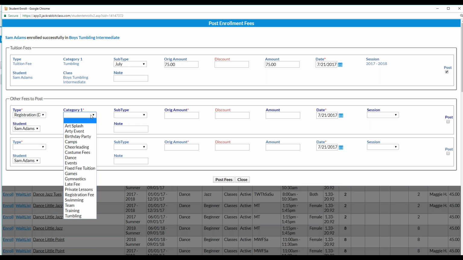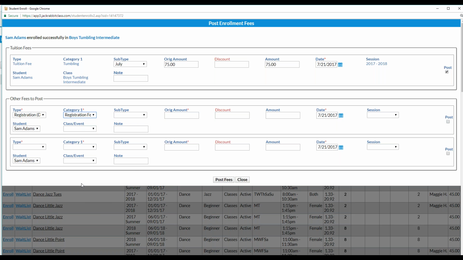The category 1, as you learned in the Getting Started webinar, hopefully you've taken that one, or you're with me on this, I'll refresh your memory in just a few moments. Under the category 1, you also want to mark that for registration. Put in the amount of the registration fee. Discounting also applies here if you wish to offer a discount. And you can put in the session value. So you're tracking your revenue by session. Make sure you click the little post checkbox here.